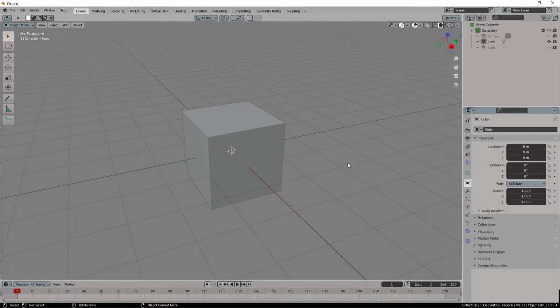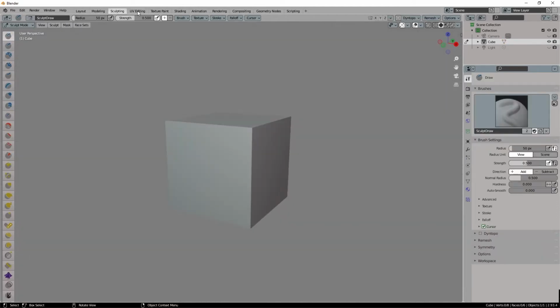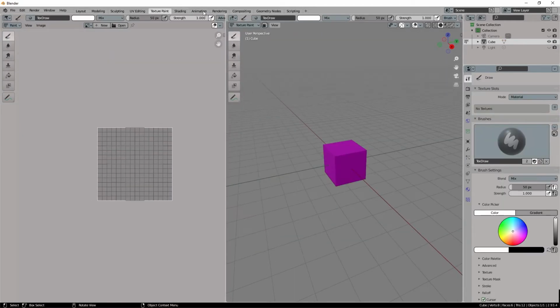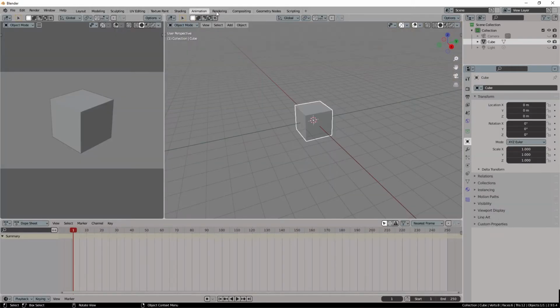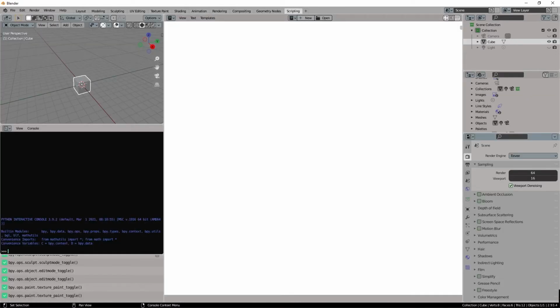Blender has many workspaces organized in a tabbed manner. The default workspace is called Layout. The next ones are Modeling, Sculpting, UV Editing, Texture Painting, Shading, Animation, Rendering, Compositing, Geometry Nodes and Scripting.